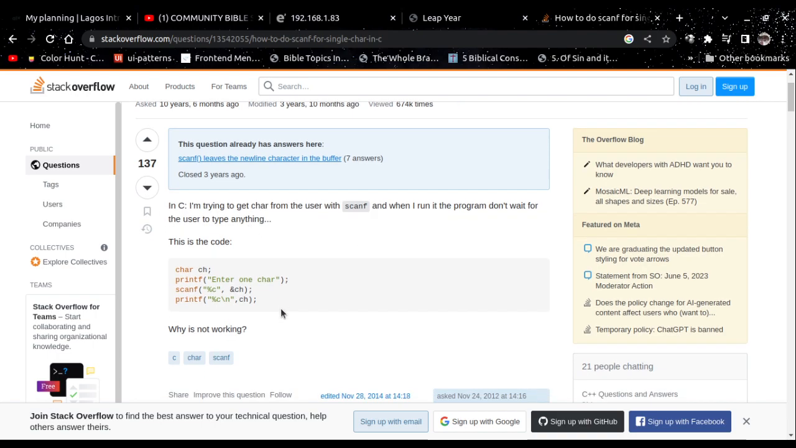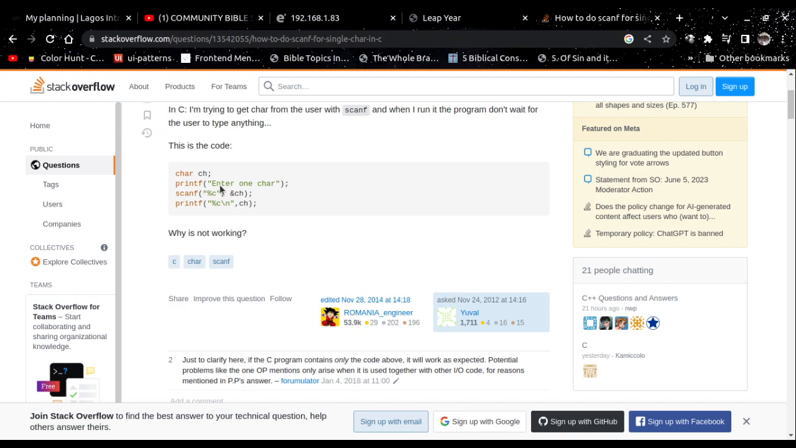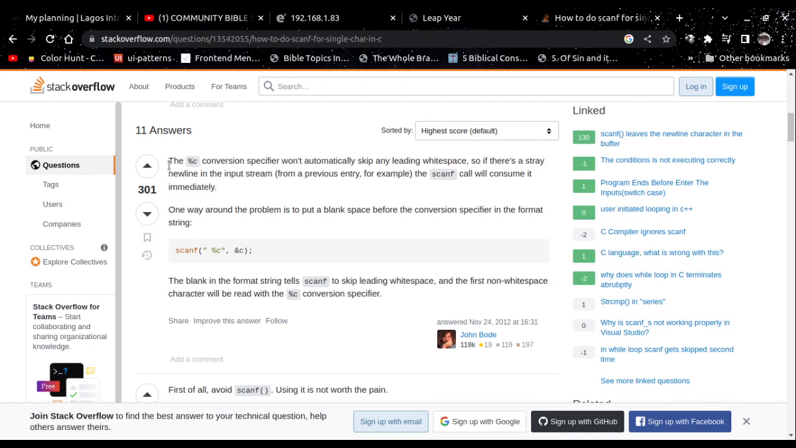So this person is trying to do exactly what we are doing, right? So I'm trying to get a char from a user with scanf. And when I run it, the program doesn't wait for the user to type anything. So this is the source code. So this person is trying to, please enter one char, so scanf. So the person is not able to get anything from here. So let's see this answer.